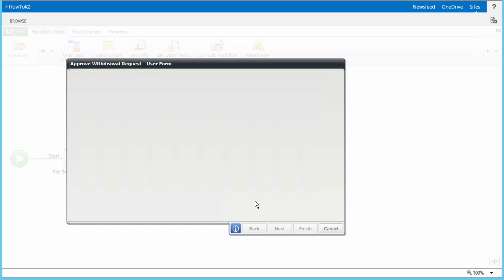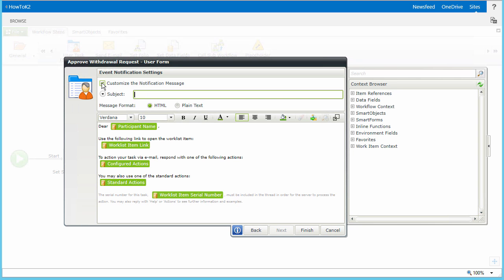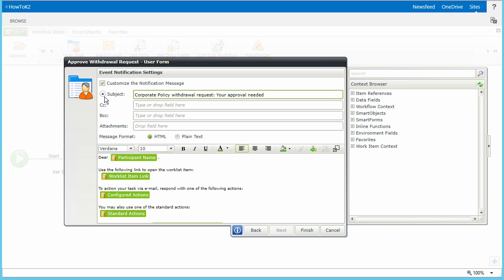In the Event Notification Settings screen, select the option to customize the notification message. Then for the subject line, type the following: Corporate Policy Withdrawal Request, your approval needed. Then click on the down arrow next to the subject label. We want to attach the policy document to this email so that the approver can review the policy and decide whether or not it should be revoked without having to necessarily open up an entire form.